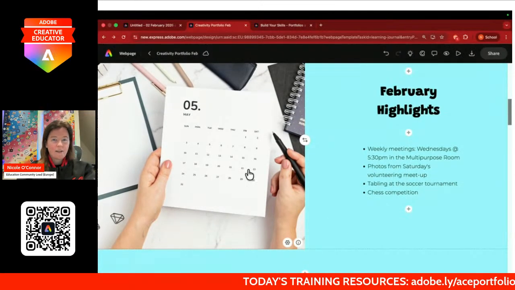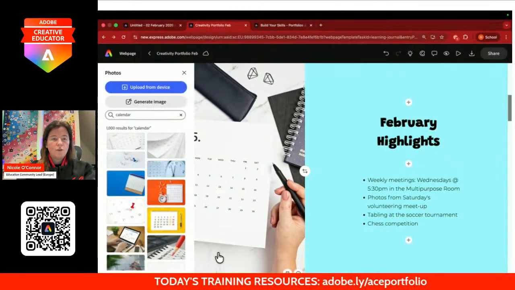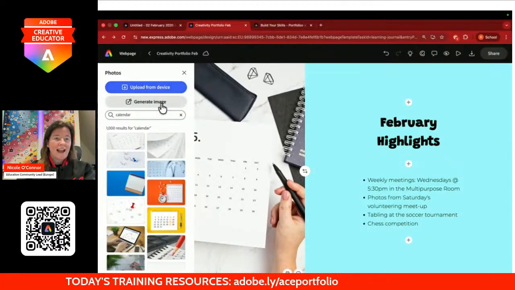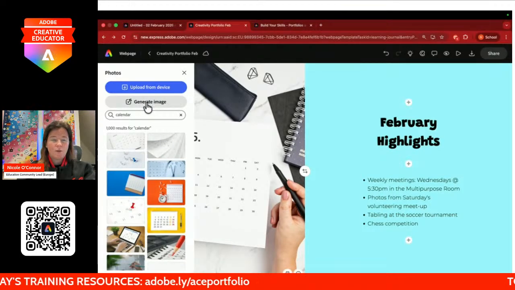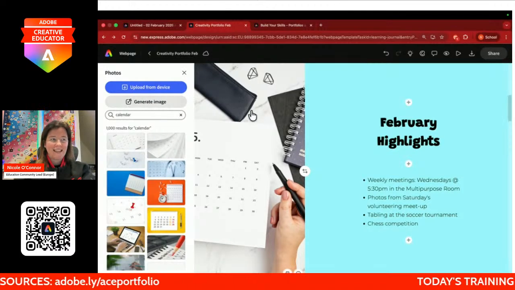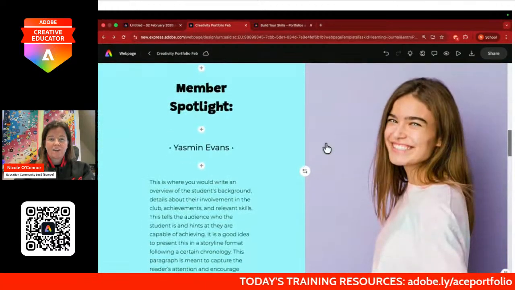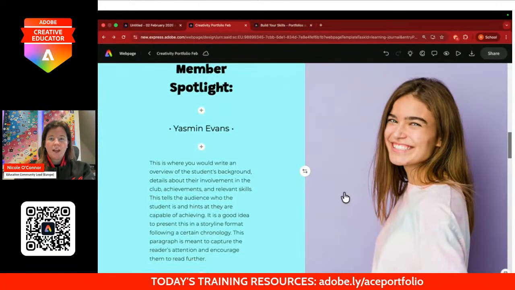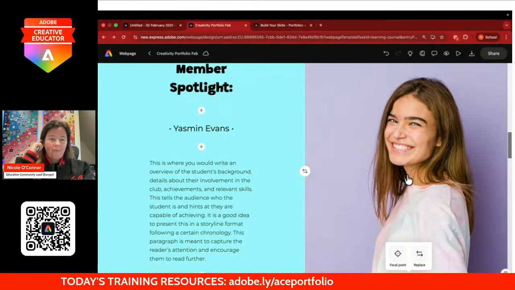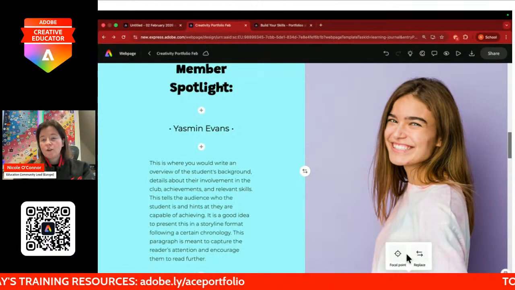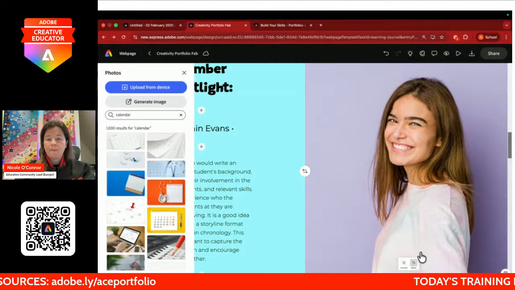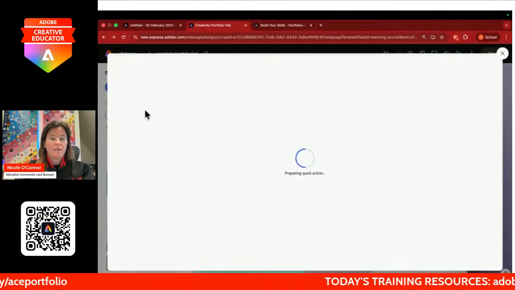Just click, then replace. You'll notice there that you can upload from your device and you can also generate an image. So you've got Adobe Firefly built in here already for you. And I'll show you what that looks like in the next section. So a member spotlight. Maybe we're spotlighting a digital leader or someone from the Eco Club. Let's replace this image and generate the image.